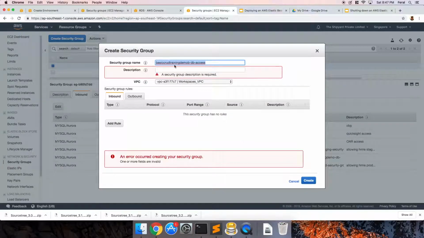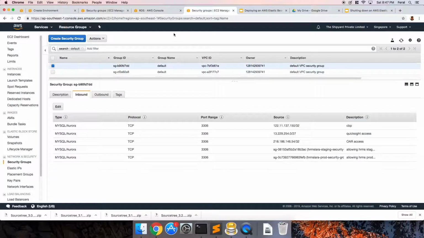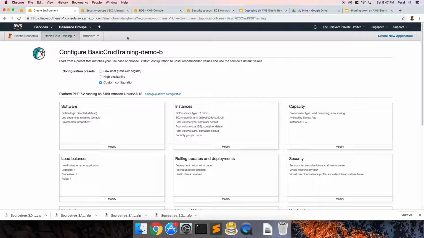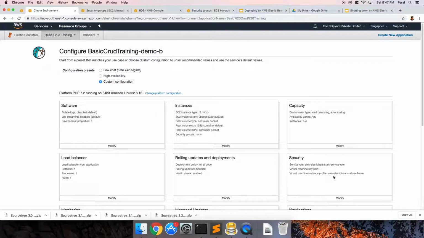We'll need a description, and I think the name of the security group is good enough. You want to pick the right VPC, the same VPC that your EB instance is going to be in, as well as your RDS instance. You don't need any rules, you just have to create it. Then you head back over to your EB setup.